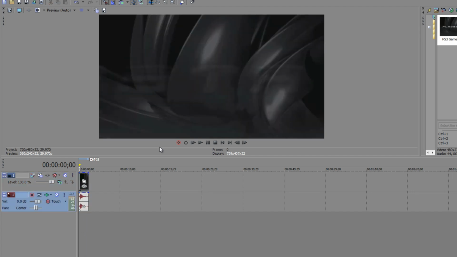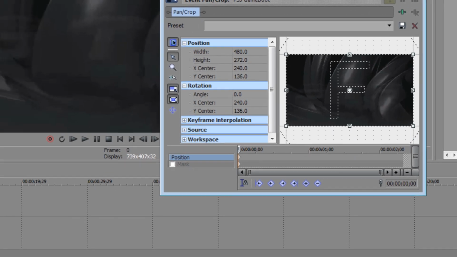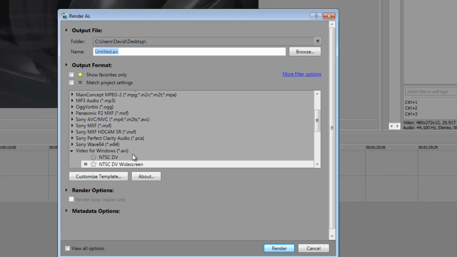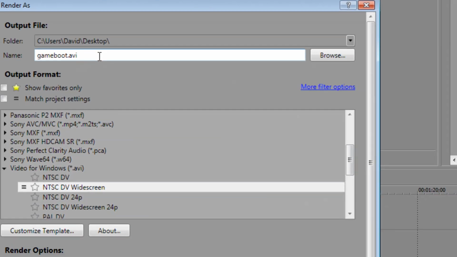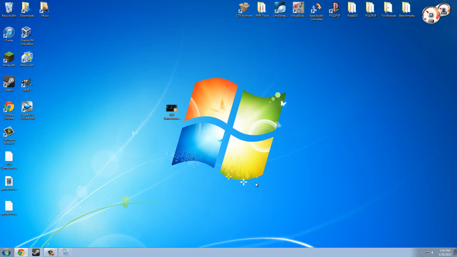On your video, if you want to get rid of the letterboxing, as some of you may have, you're going to want to go here, right click, match output aspect, and that's it. So you're going to want to go ahead and render this, and you want to save it as a Video for Windows. I'm rendering this in the widescreen preset, the NTSC DV widescreen. Name this gameboot.avi, and I will save this to the desktop. So go ahead and render. All right, and here it is, gameboot.avi. Now we don't need these files anymore, so it's probably best to get rid of some of that clutter.